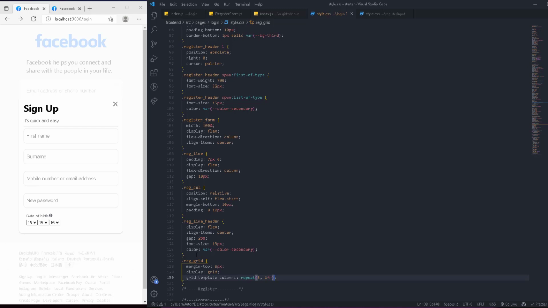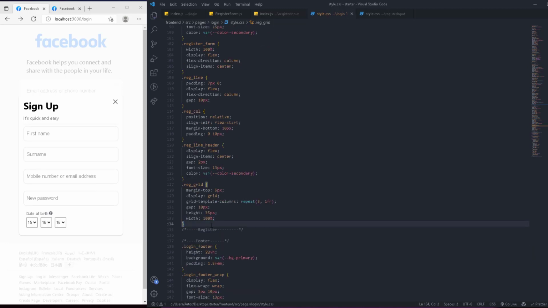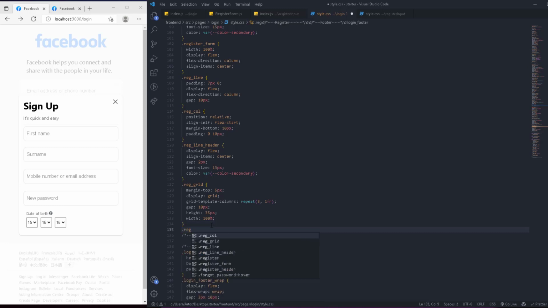Okay, so as we defined the template columns, now we're going to go gap, which is going to be 10 pixels, the height 35 pixels, and the width to be 100%. Okay, and let's go back right here, and now we're going to choose the select. So register grid, and we're going to select.